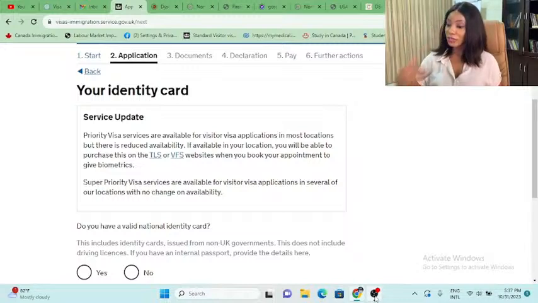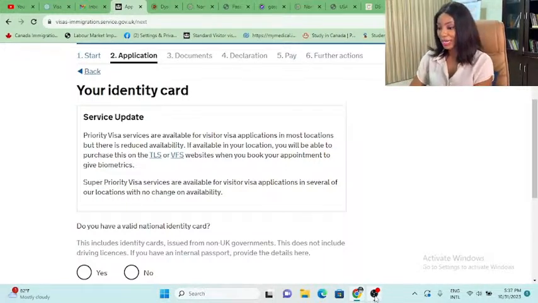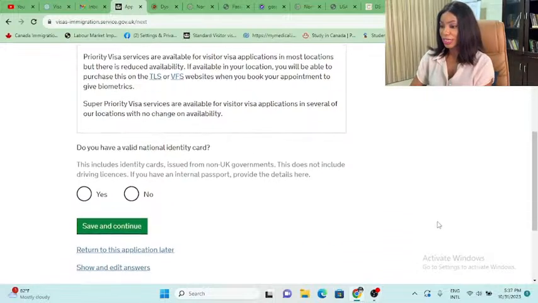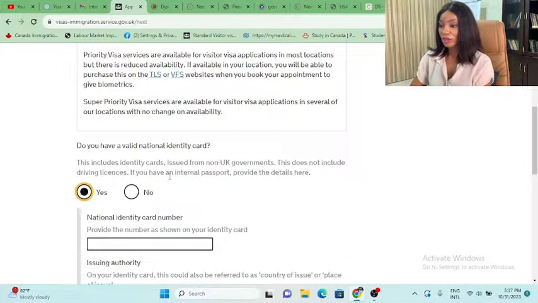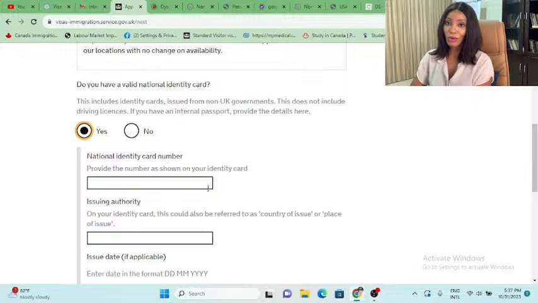Okay, guys, so let's talk about valid national identity card. That's your NIN. So we're just gonna say yes, because they said it includes identity cards issued from non-UK governments. This does not include driving licenses. And if you have an internal passport, provide the details here. Basically, your NIN, okay? Your NIN, basically, for us Nigerians.